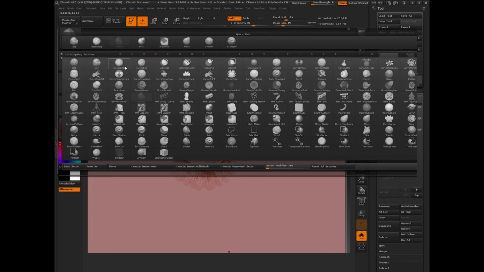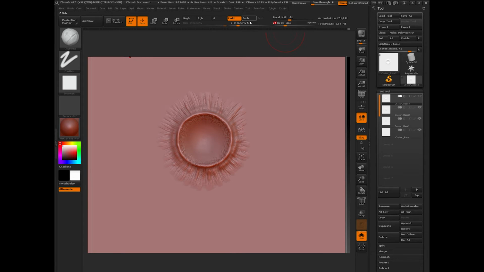Alright, and then I'll go back to my clay buildup brush, and I'm going to set this real low, and I'm just going to build up kind of the area around the crater where there's that ejected matter.